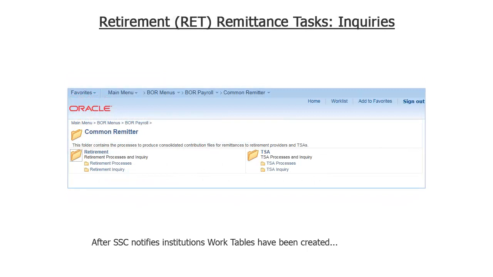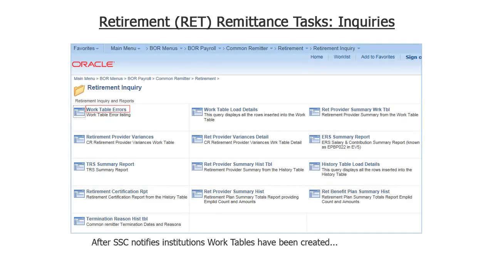You may run the retirement work table queries and reports anytime after you receive notification from Shared Services that the work tables have been created. You can now log into PeopleSoft Financials and check your data. Under Retirement, look for these inquiries and reports under Retirement Inquiry, Work Table Errors, Work Table Load Details, Retirement Provider Summary Work Table, Retirement Provider Variances, and Retirement Provider Variances Detail.